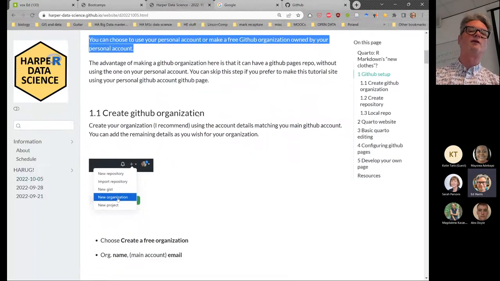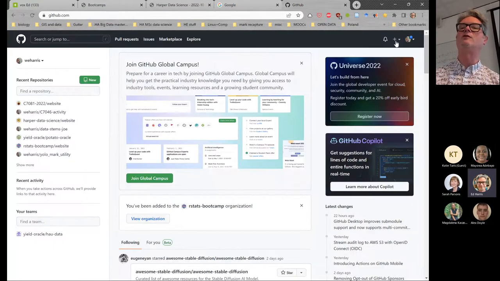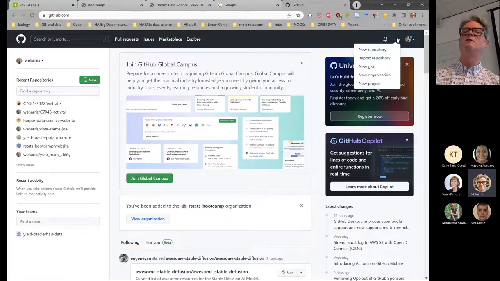So the first thing that we want to do is just create a GitHub organization, okay? And all you need is, I would use my personal email from my personal GitHub account. That would be the easiest thing for us all to do. So that's what I'm going to do for this example. So I'm going to go up to this little plus sign up here in the upper right. New organization.